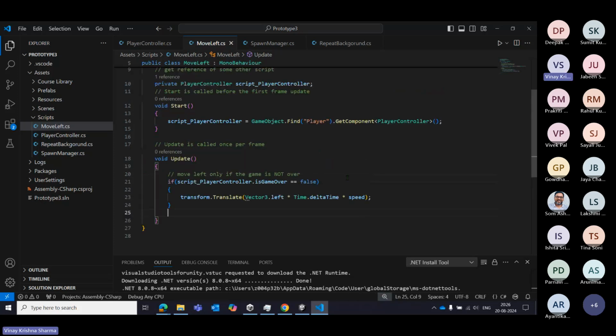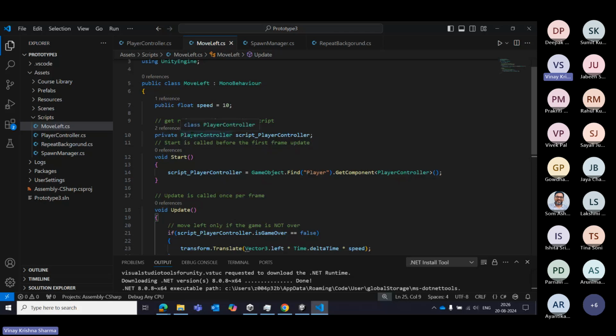Now what we have done is we have created a variable of type PlayerController. Basically, we want to capture the reference of this script, right? So I've created a variable of type PlayerController, and the name is script underscore PlayerController. In the start function, we actually got the reference from the player game object. We are asking Unity: find me a game object which has the name player, and once you find it, get a component of type PlayerController from that and store it in this variable.